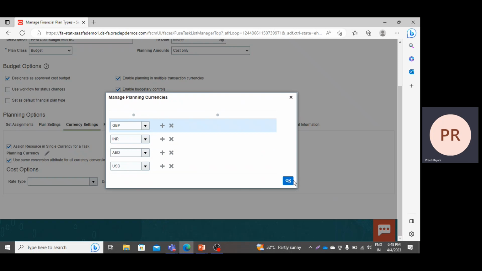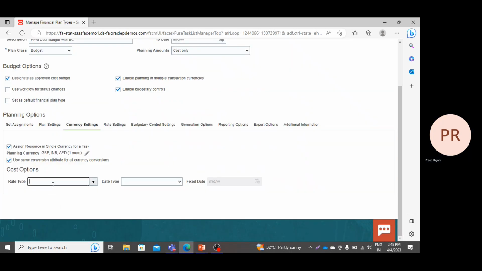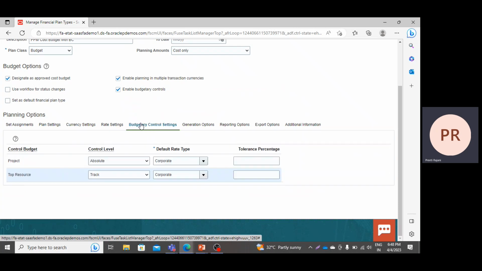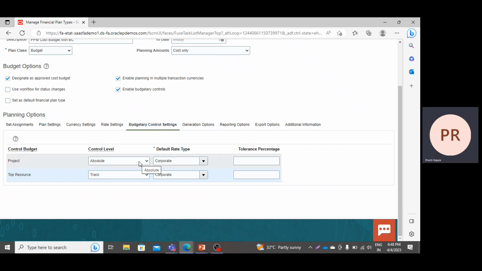Click on OK, then select the rate type here. Again, rate settings based on rate schedules. Now come to budgetary control settings. So on what basis do you want to do the budgetary control settings at the project level? So what should be the control level?